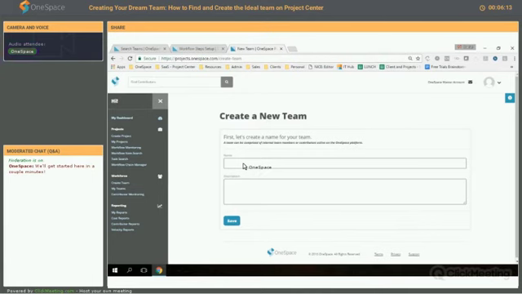Next, let's give our team a name. We recommend naming your team something that is very specific to the step and workflow they'll be associated with, so they're easier to find later. We'll go ahead and name this team Food Article Writing Team.